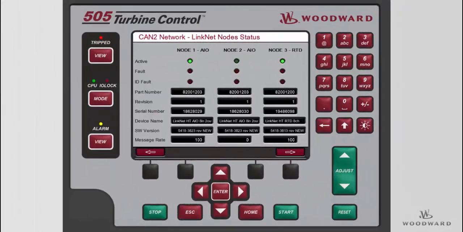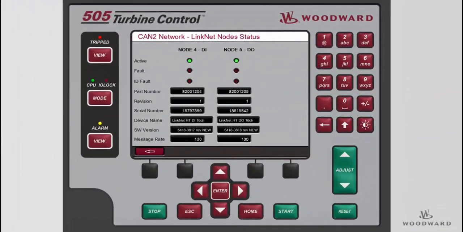This page shows the status of each node and information that is pulled directly from the node to the 505, such as part number and serial number. Press the right arrow key to see nodes 4 and 5. Return to the LinkNet I/O node screen by pressing the left arrow key or escape key twice.